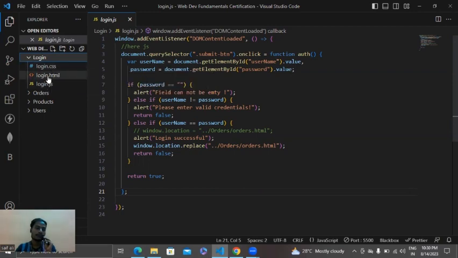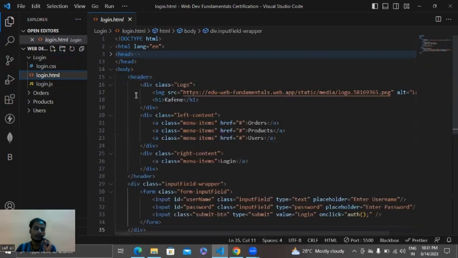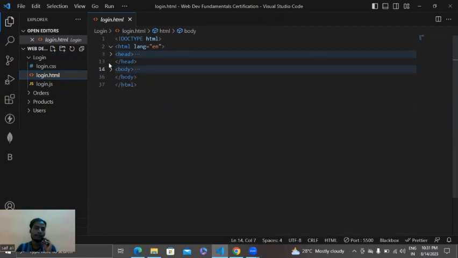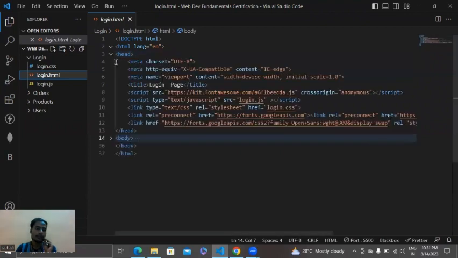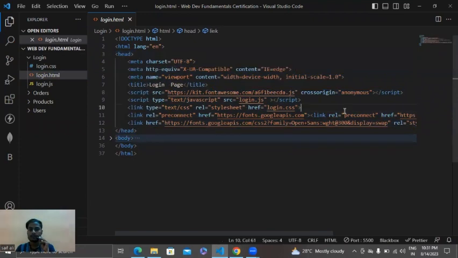So let's go through the HTML pages first. Inside the HTML page, I have done all the visual things like all the boilerplates are here, and I have created some header HTML.